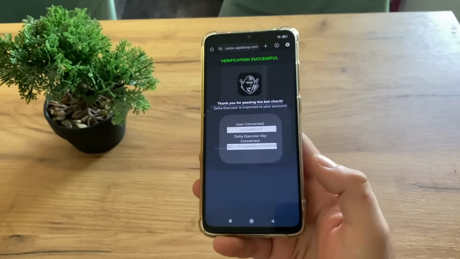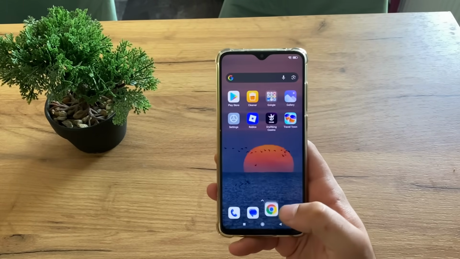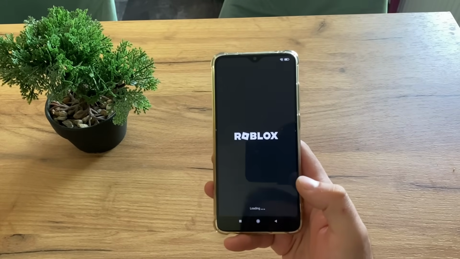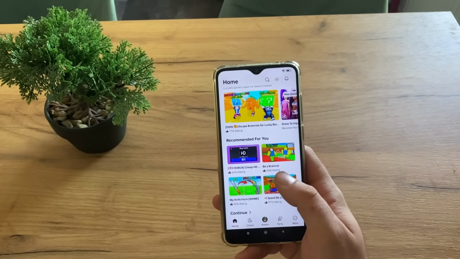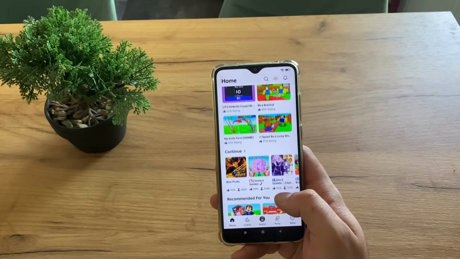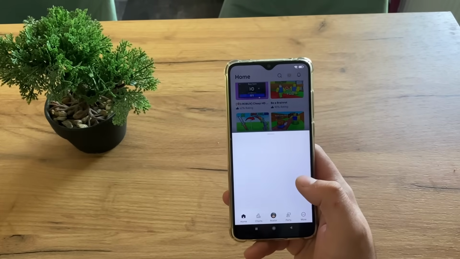Delta Executor is imported to your account, guys. I'm so excited to test this. Okay, so let me open the game and let's test. Does it actually work? So let's see. Okay, so let me play this.